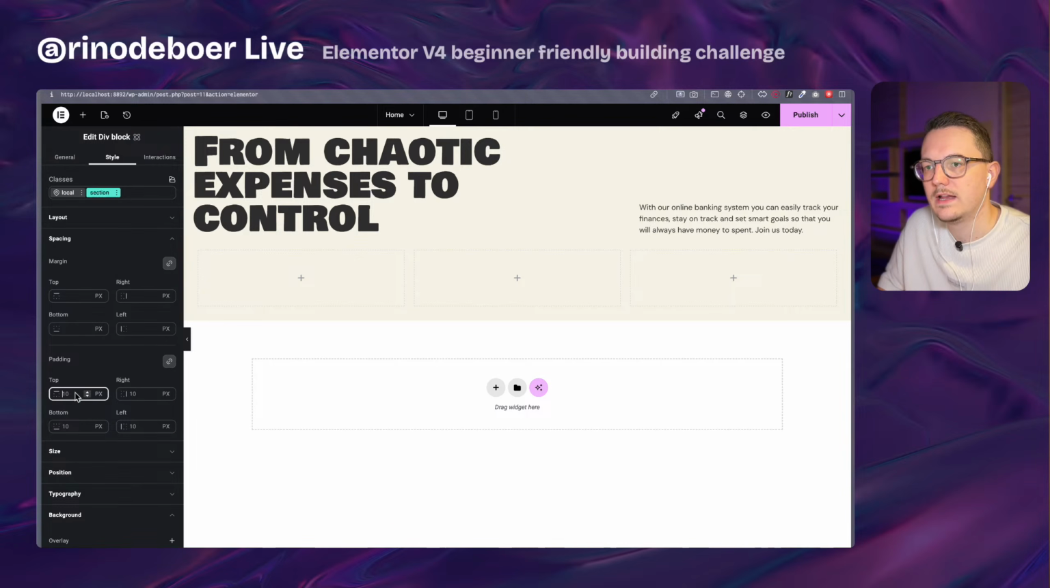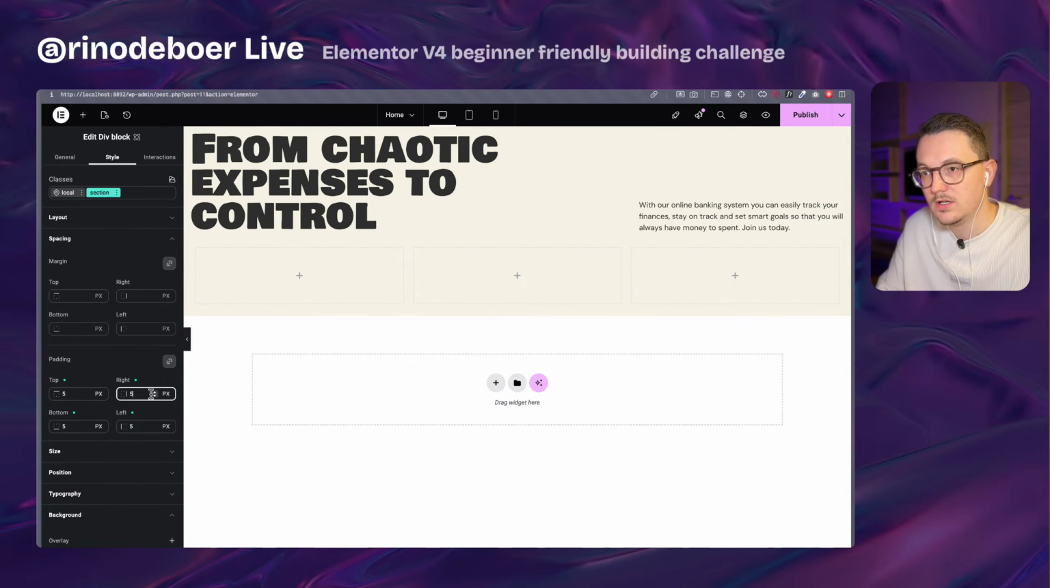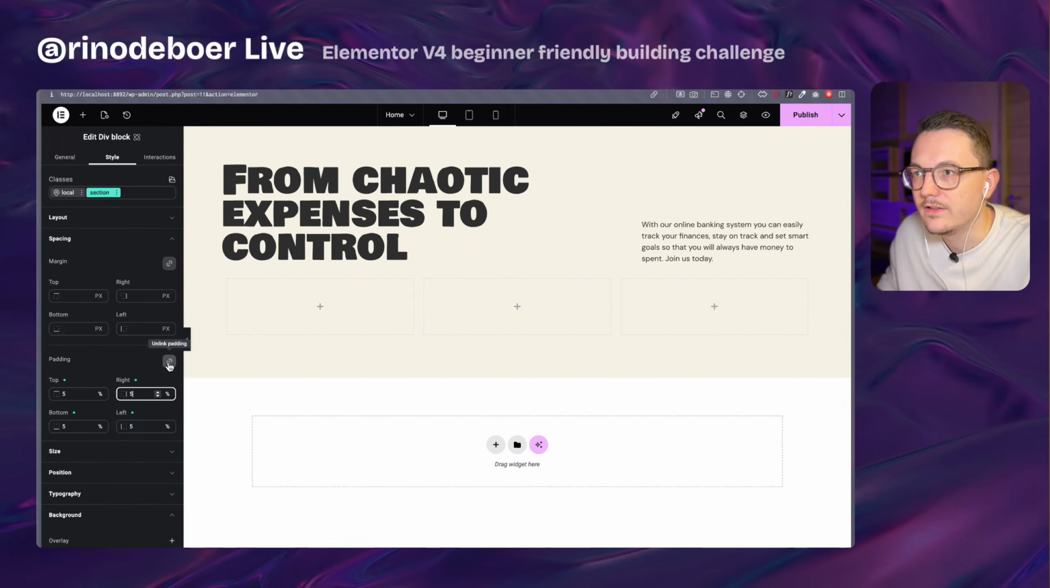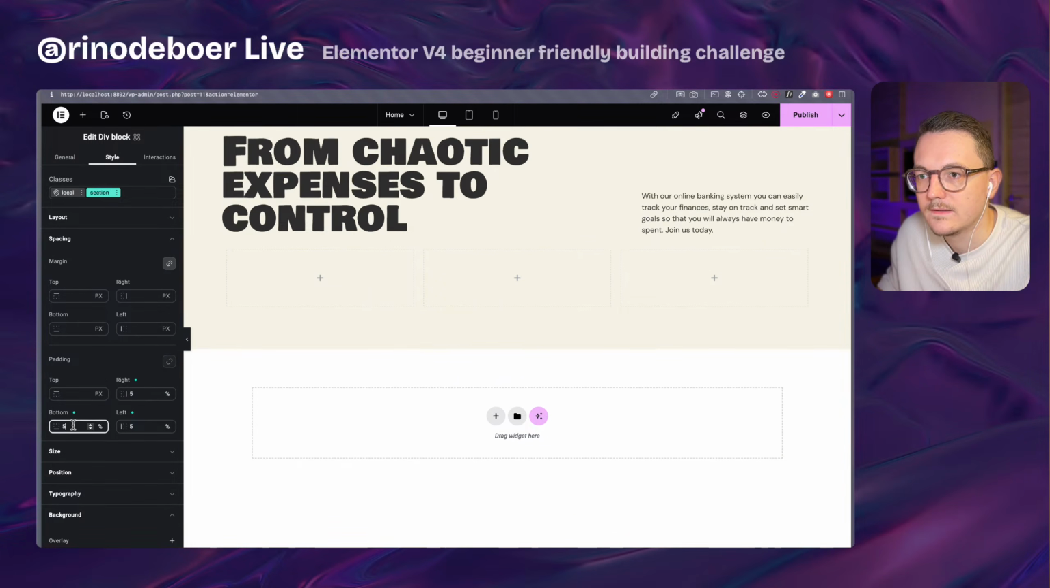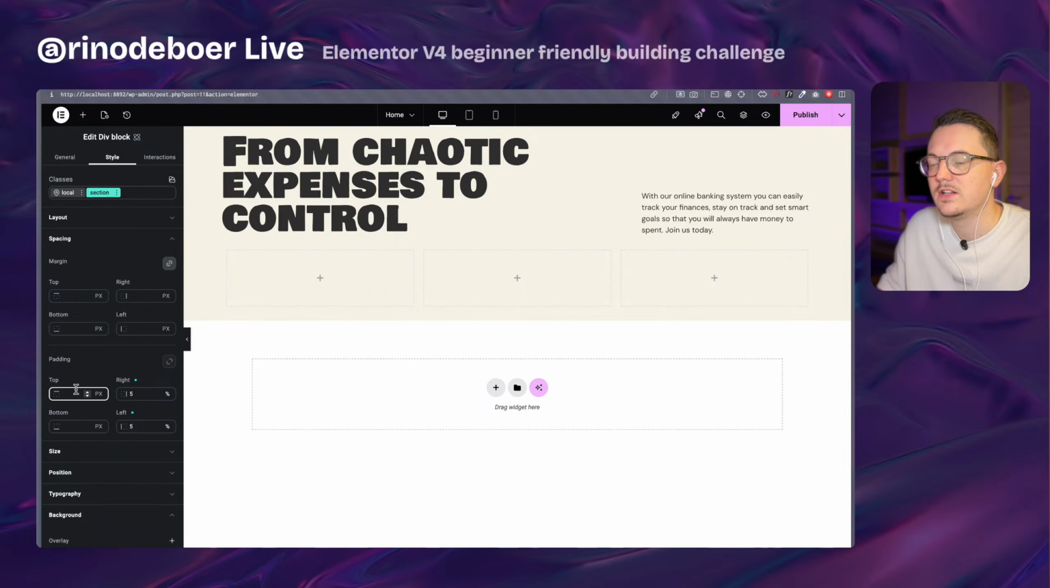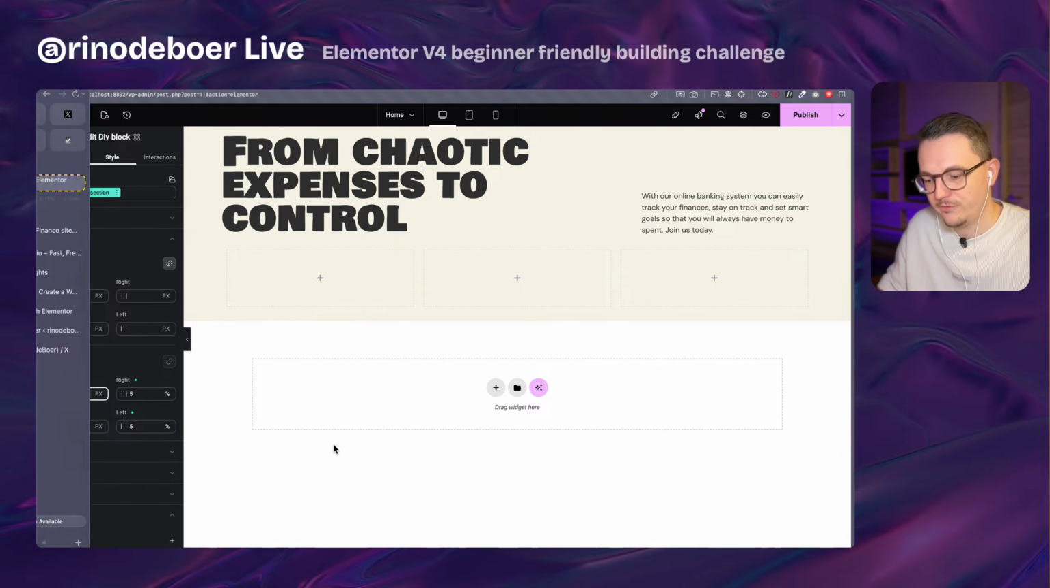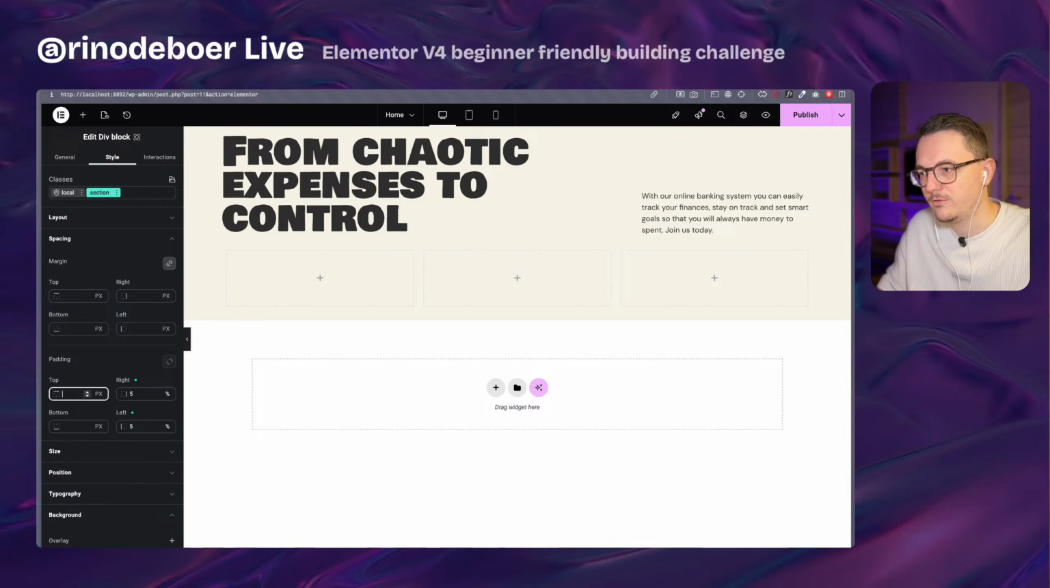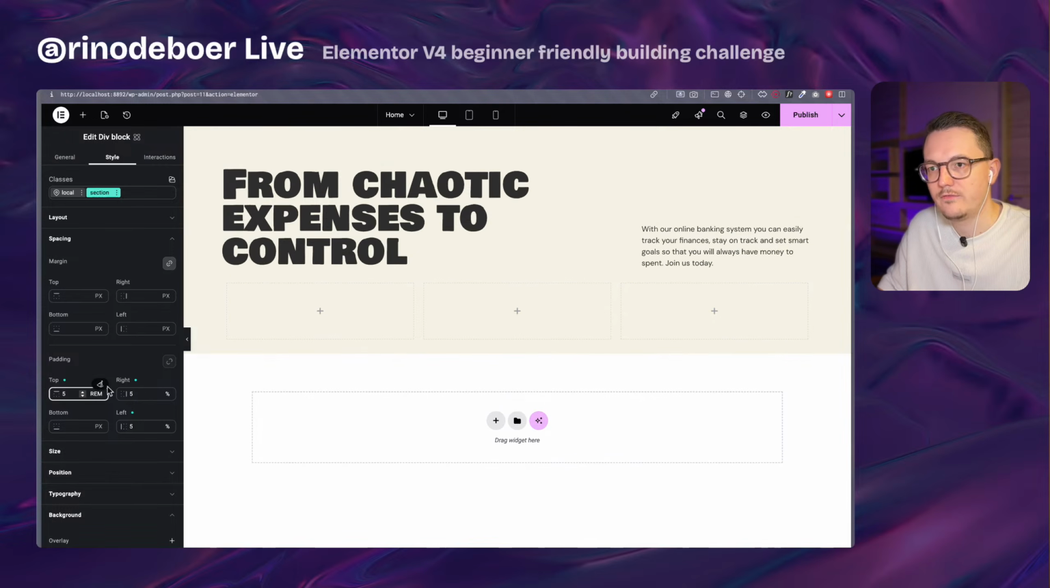So spacing here, we're gonna add some padding. I like to work with percentages, especially for the left and the right, not the top. On the top, we're actually gonna use 5 rem because I think in Figma I've used 80 pixels at the top. Yeah, 80 pixels. So that's 5 rem. Here, 5 rem at the bottom.